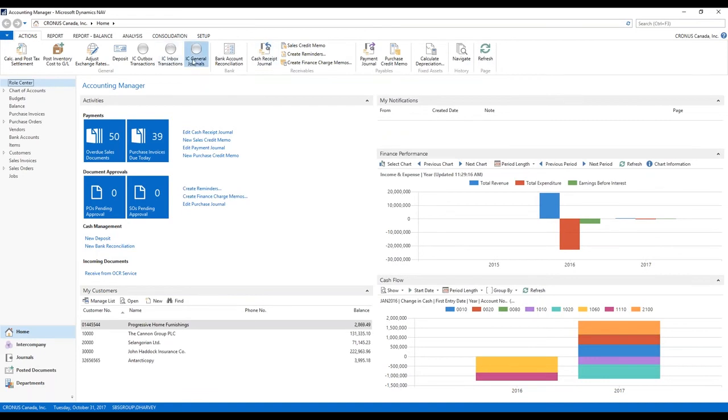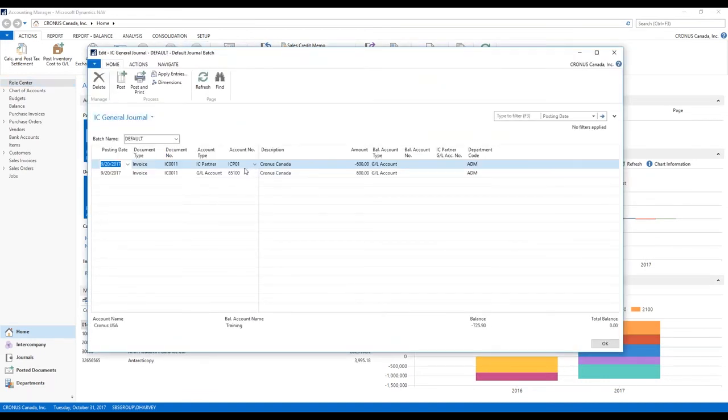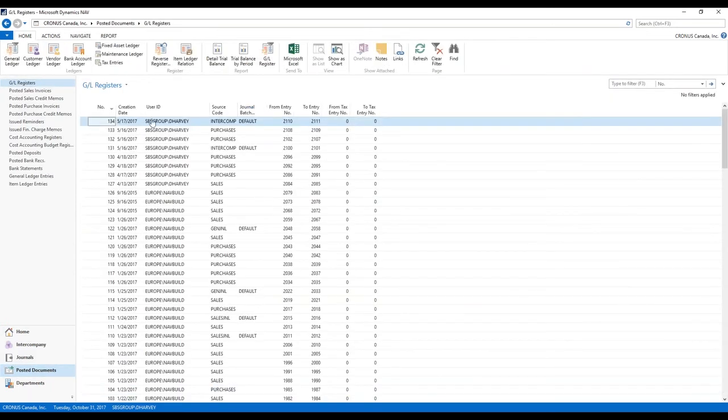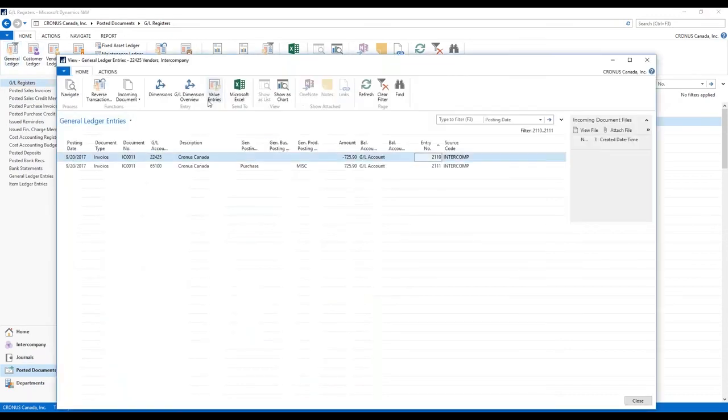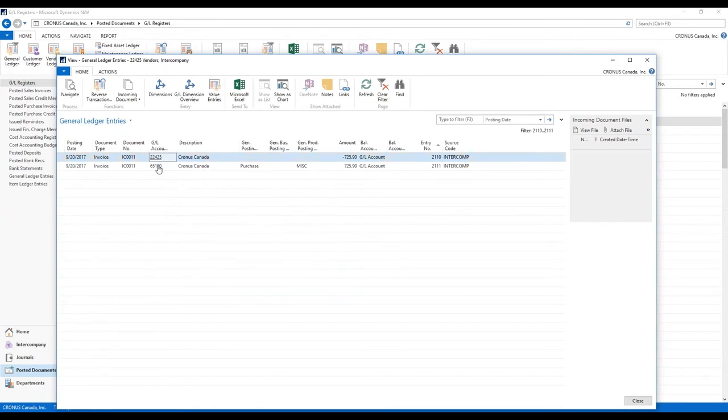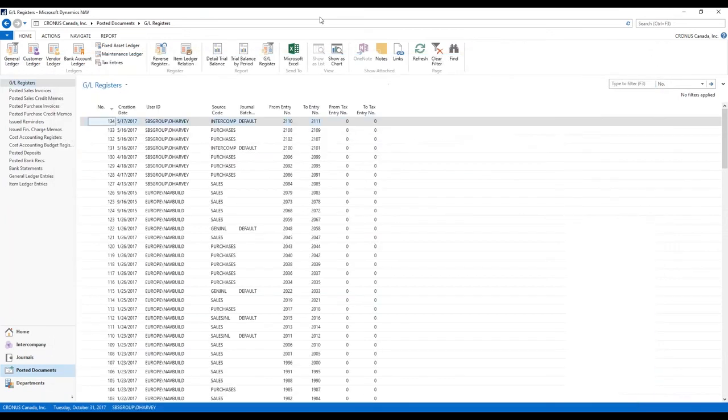So what the system has done is it's brought those entries into a journal. So it's going to offset to my intercompany partner code, and then it's going to put that expense to my cleaning supplies here. So I'm going to go ahead and post this and close this out. Now I'm going to go down to my general ledgers and I'm going to look at this. Now it tells me the source, intercompany, the default batch. If I look at the journal entries, it went to my payables account that I have set up for intercompany. So there's my vendors intercompany, and then it also went to my cleaning supplies. So I'm going to close this out.